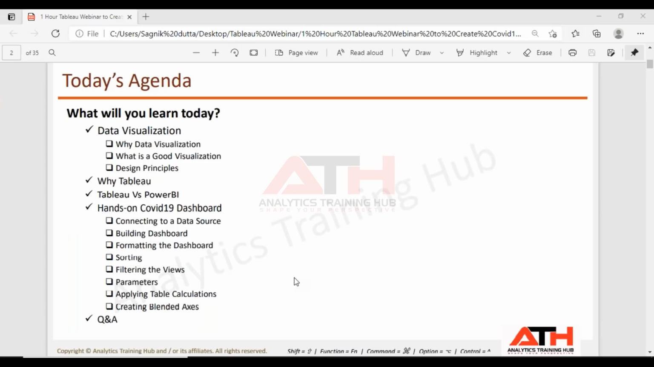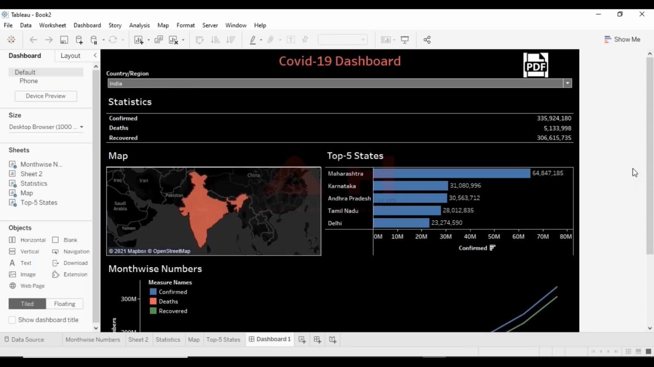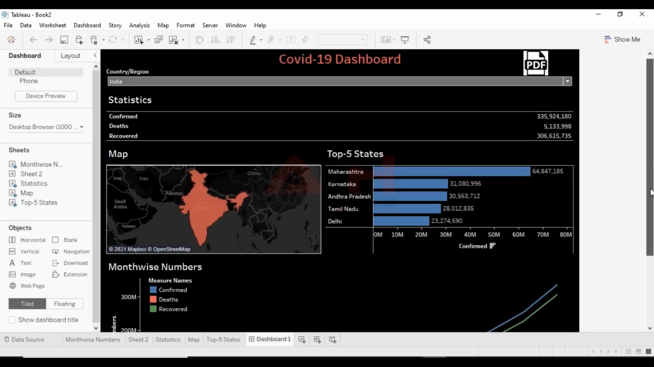I'll make sure that I explain it in a manner so that all the questions are addressed. Still, if there are questions that are unanswered, we have the QA session at the end of this webinar. So I'll first quickly show the dashboard that we are going to create today. So this will be our COVID-19 dashboard that we are going to create.